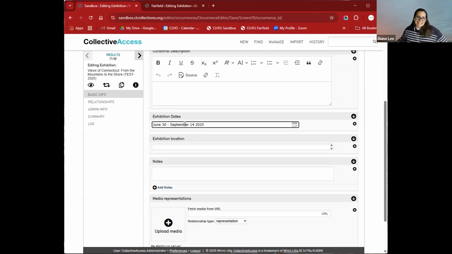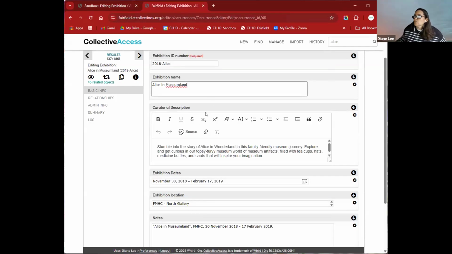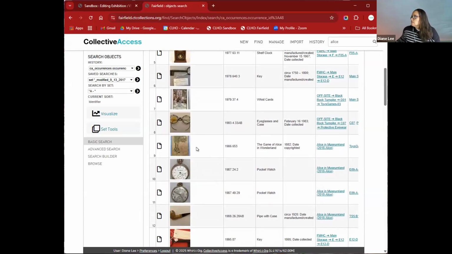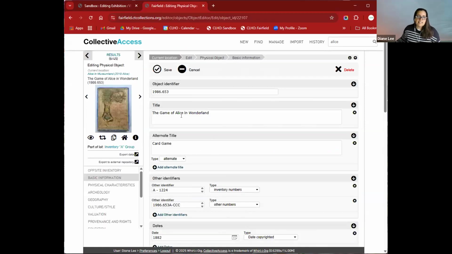Now, the exhibit dates are keyed in to the locations of your objects, and it'll automatically move them within their object record. So let me go back to Fairfield and go to that Alice one that doesn't have it changed yet, and I can show you the history with that. That's actually a good example, because I know exactly where this is and it needs to go back next week. This is a card game that we used in the exhibit.